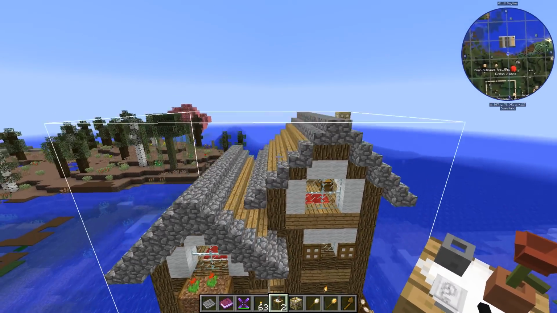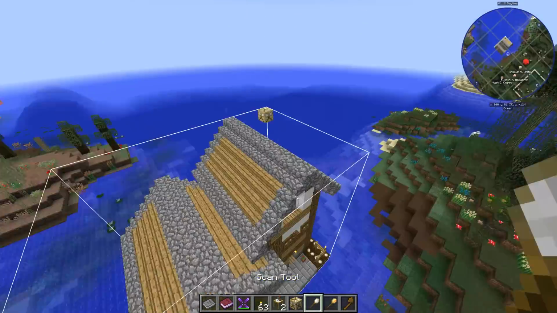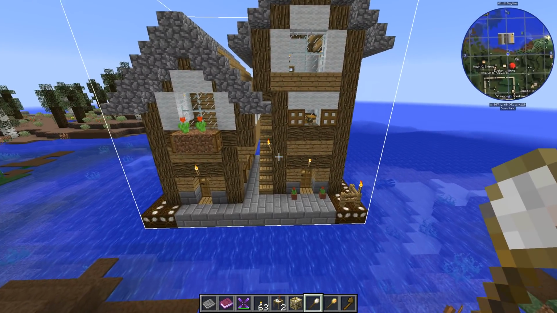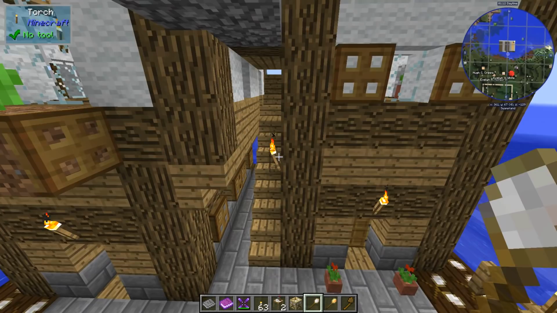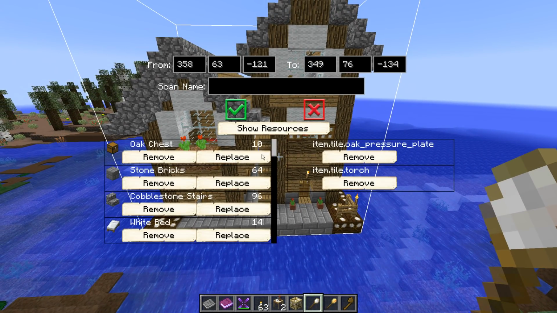So we can scan this area right now, but before we do, I want to make a couple of changes. And there's something that we can do with the scan tool that is pretty awesome. So let's say we don't want these torches. Let's say we want something else instead of torches. We can go in here and we can look at all of our resources. So I just held down the shift key to show the resources, or we can click the button.